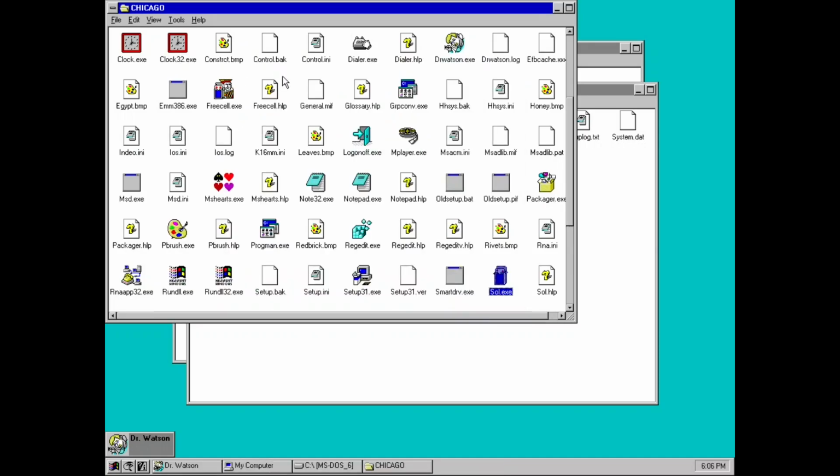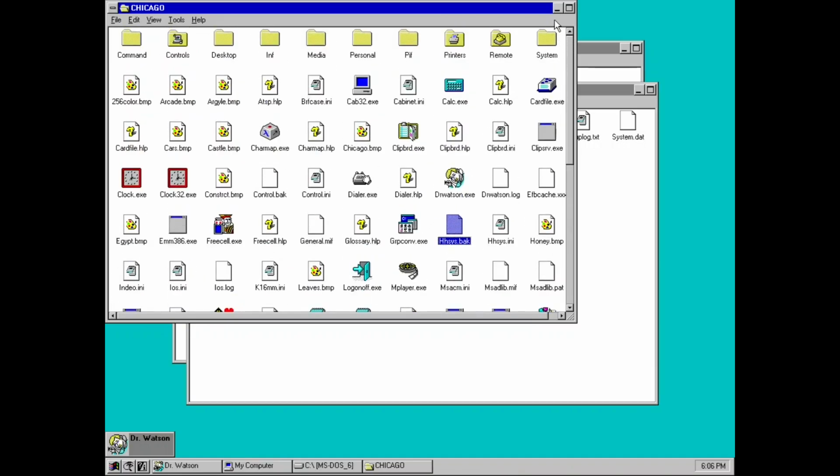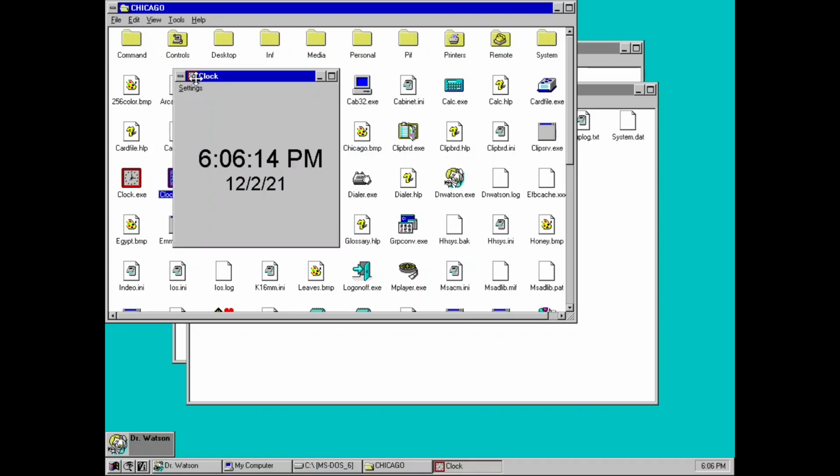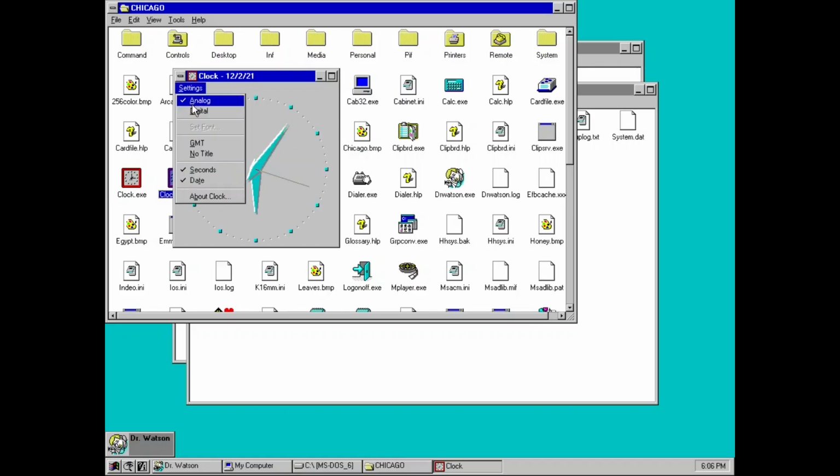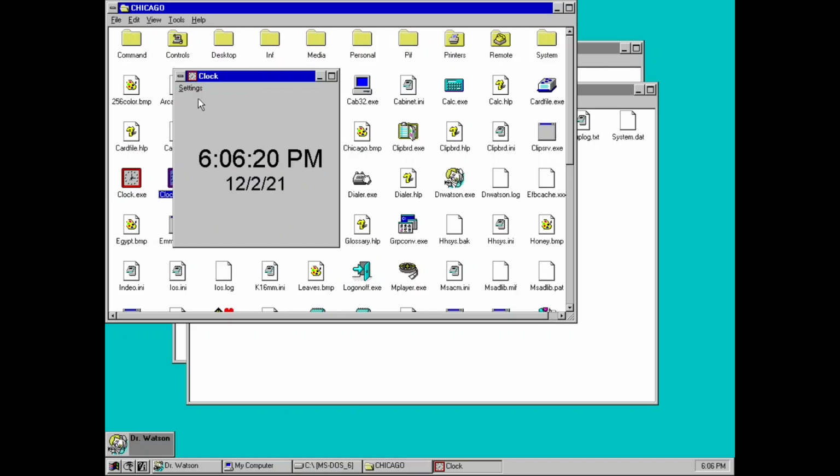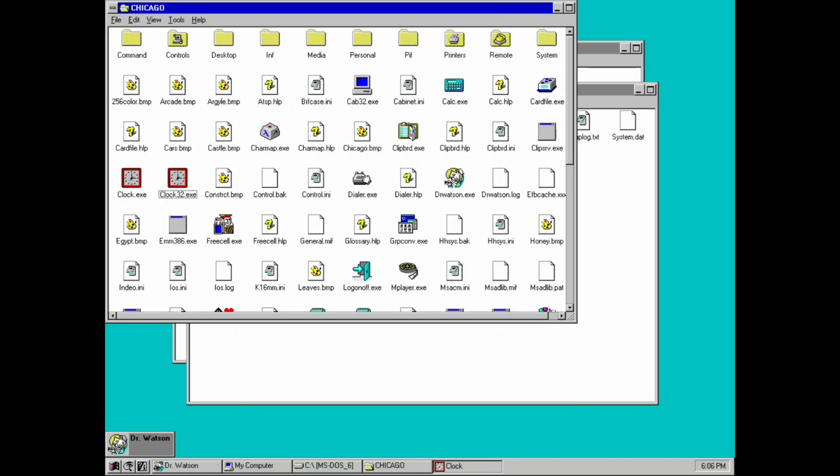Okay, next we have clock. Pretty self-explanatory. It's a clock, shows the time. Pick analog, digital, pick GMT time for those British. No title where. Oops, that just crashes it.